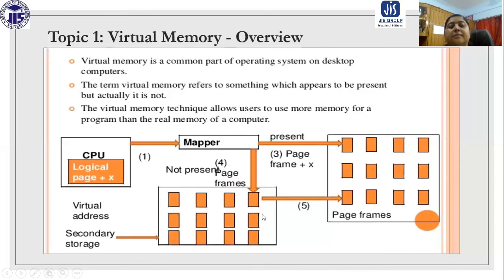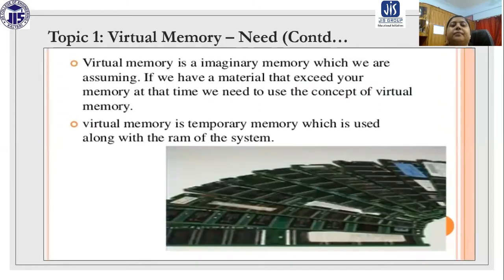We have page frames in secondary storage and in primary storage also, and there is a mapper which maps the address from the secondary storage to the primary or physical storage. So virtual memory is an imaginary memory which we are assuming. There is no physical existence of virtual memory. You need to remember this.